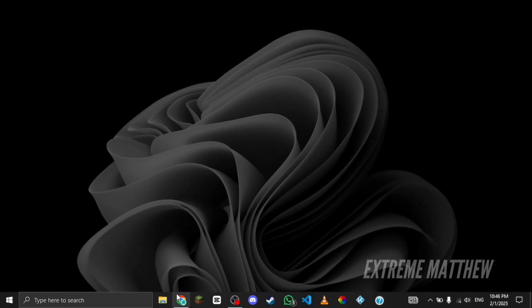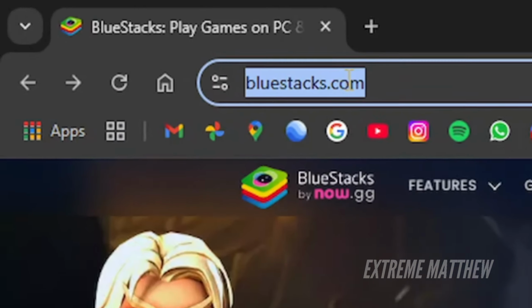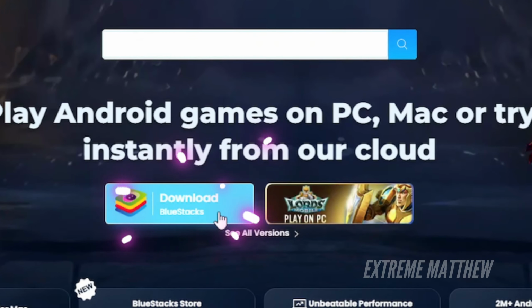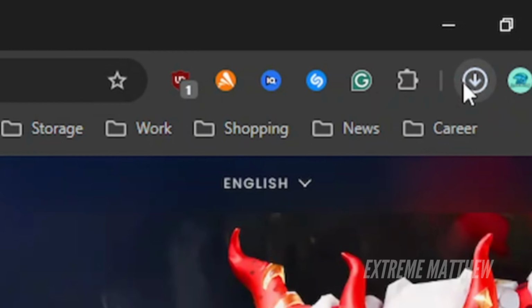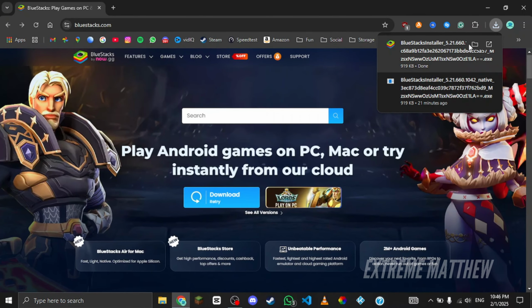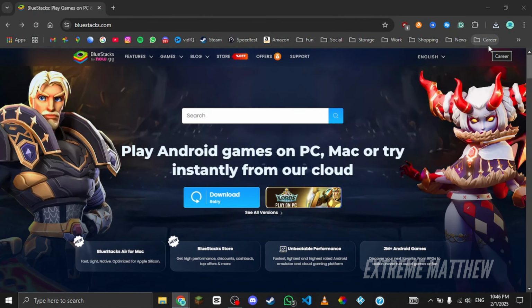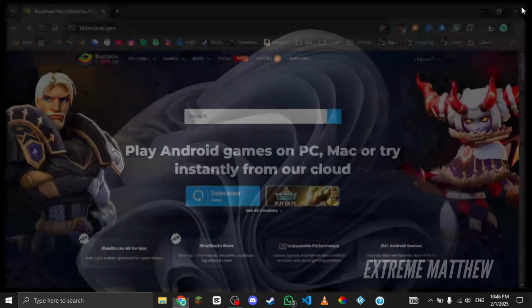So the first thing you have to do is open up your browser and then go to BlueStacks.com. And as you can see, we got the download BlueStacks button right here. So just click on here. You're gonna wait a little bit and then it's gonna get downloaded. So just click on the open button here, and it's just going to open up, or you can go to the downloads folder and open it from there. So now we're just going to exit off of this tab right here, and we're going to wait for the setup wizard to open up.